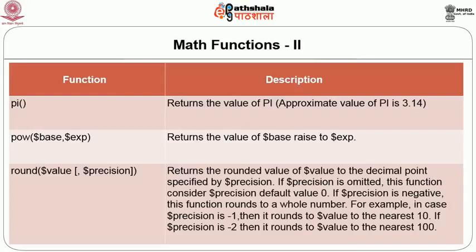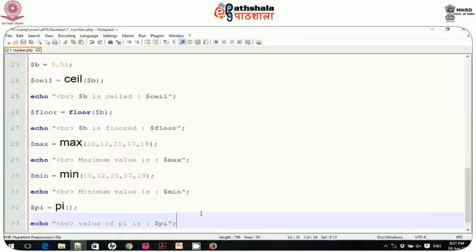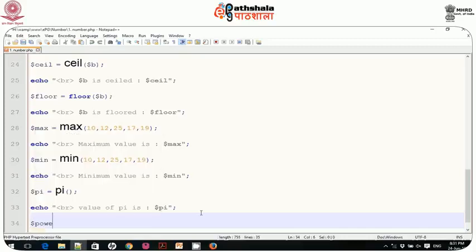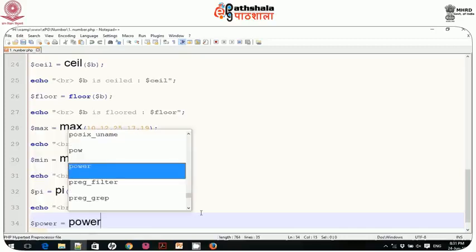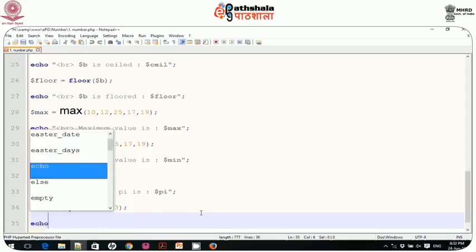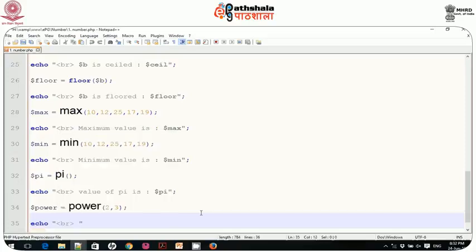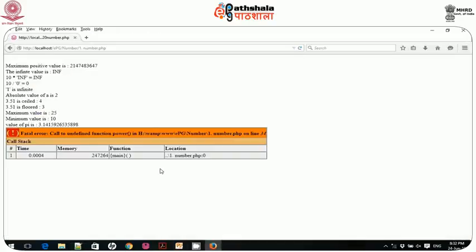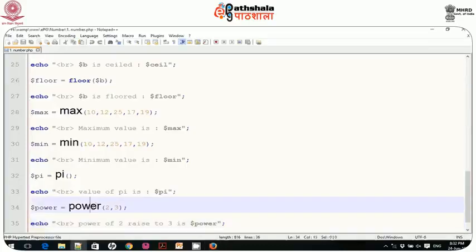The next function is the power function that will give you the power of any number. Let's say for example dollar power is assigned to power, 2 raised to 3. So we know that 2 raised to 3 is 8, so you can write echo BR power of 2 raised to 3 is dollar power. So it is 8, okay, line 34, undefined function power, okay, it is pow.